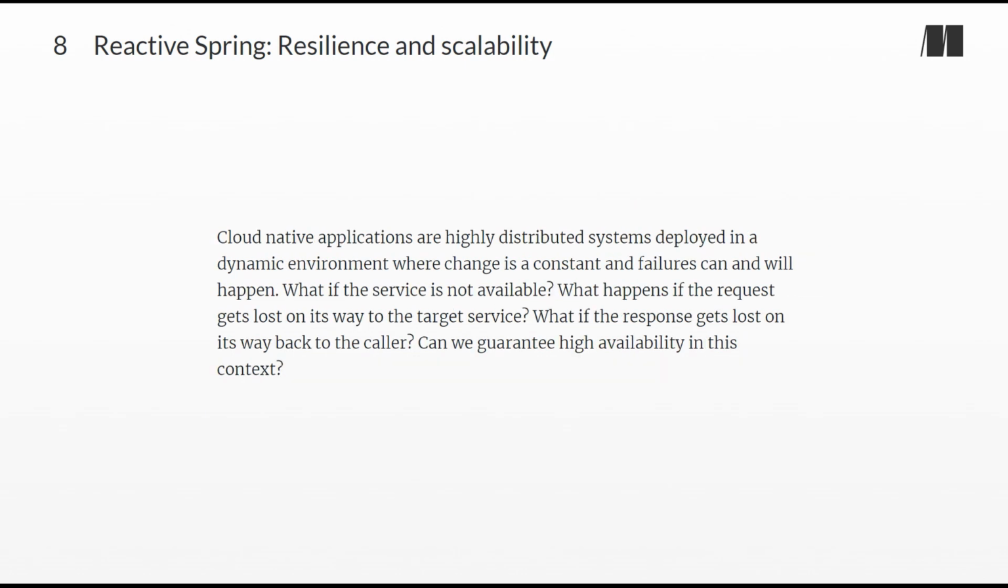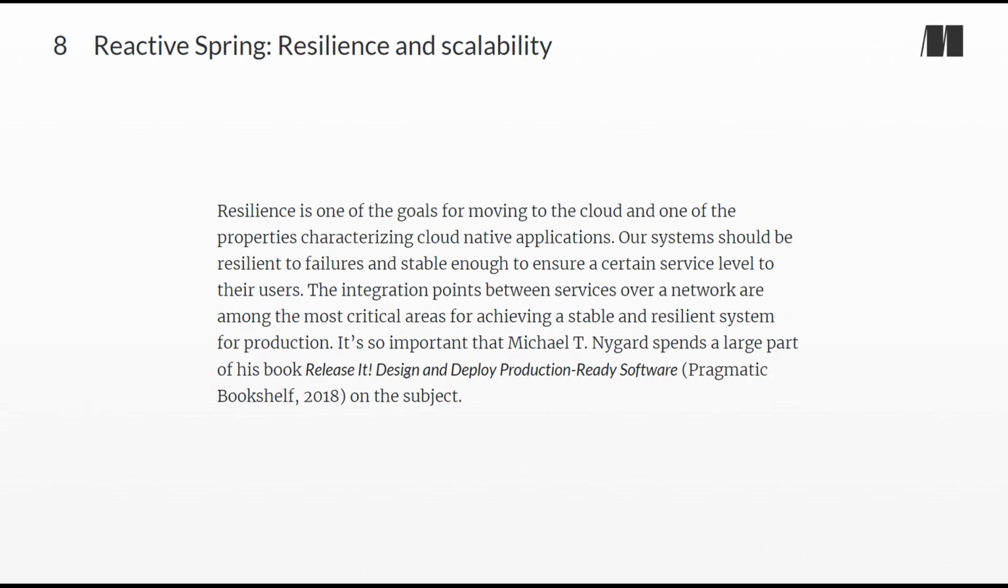Cloud-native applications are highly distributed systems deployed in a dynamic environment where change is a constant and failures can and will happen. What if the service is not available? What happens if the request gets lost on its way to the target service? What if the response gets lost on its way back to the caller? Can we guarantee high availability in this context? Resilience is one of the goals for moving to the cloud and one of the properties characterizing cloud-native applications.